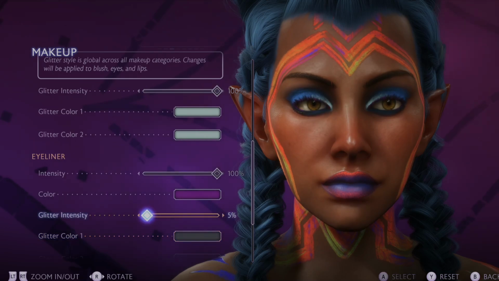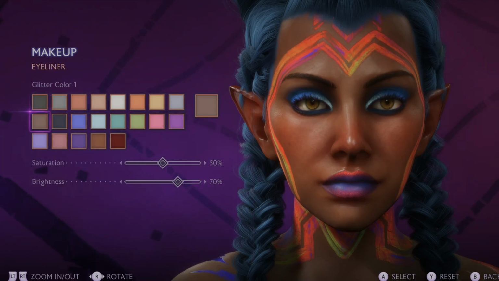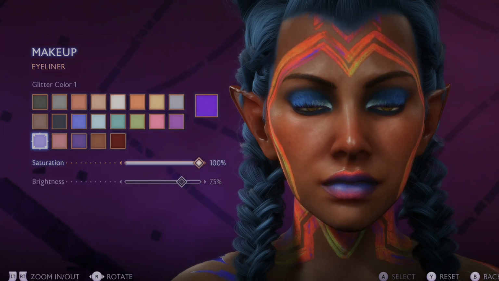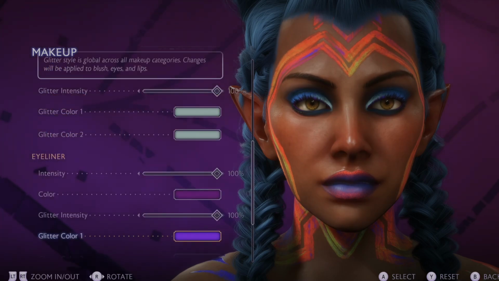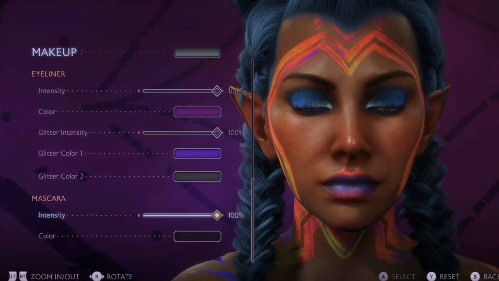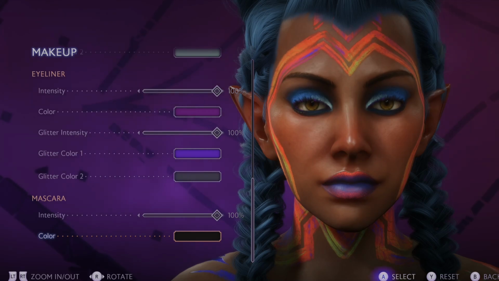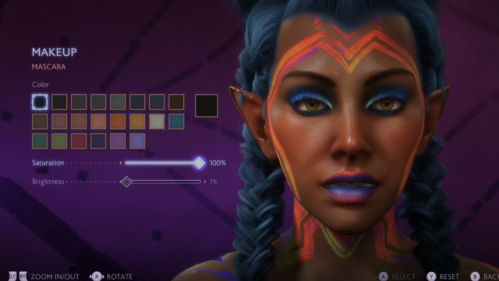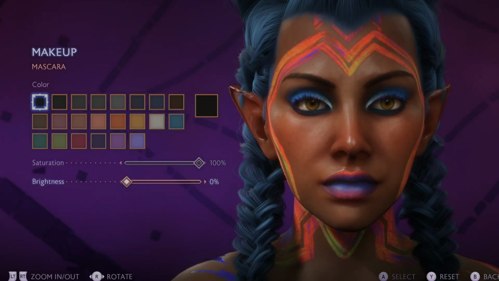Glitter intensity. We can bump that up to 100%. Glitter color. We can go across to this purple. Saturation 100%, and then 75% for the brightness. Mascara intensity, we'll ignore the glitter 2 color. Mascara intensity 100%, and the color is black. So go to the top left, go to saturation, which is going to be full 100%, brightness should be 0%.